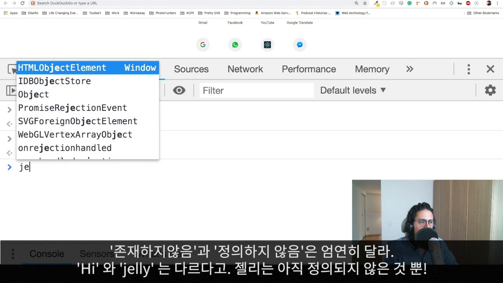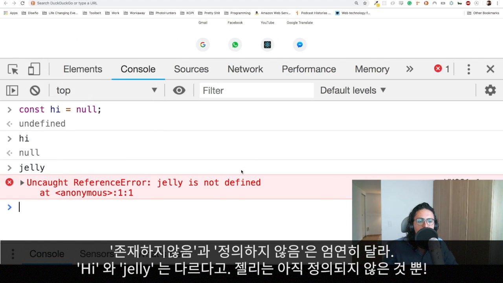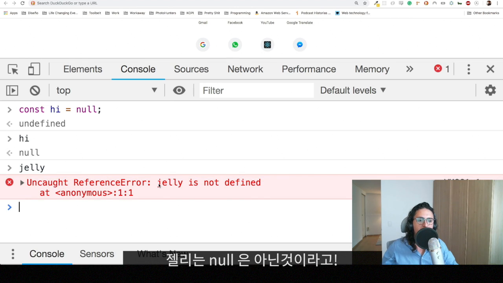Now, if I call, for example, jelly, jelly is not defined. Jelly will be undefined, right? It's not defined, but it's not that jelly is null, not at all.